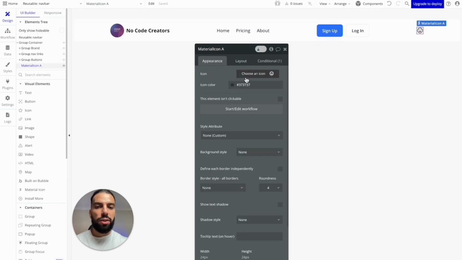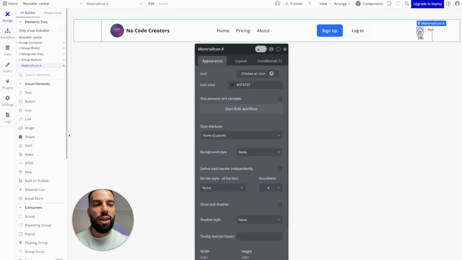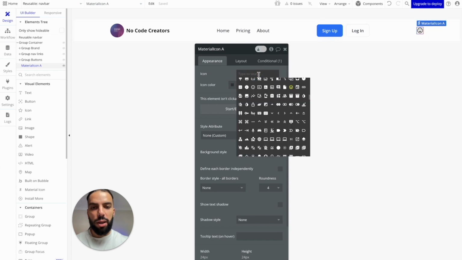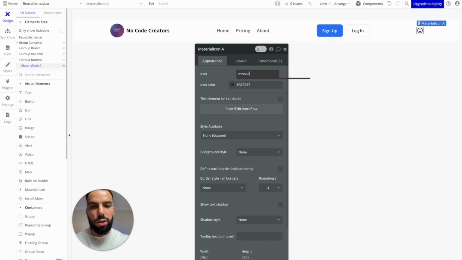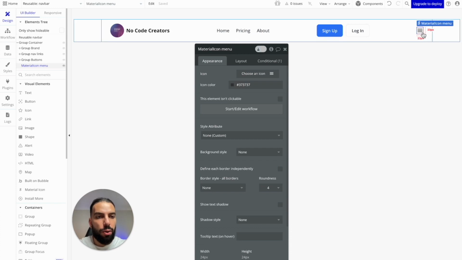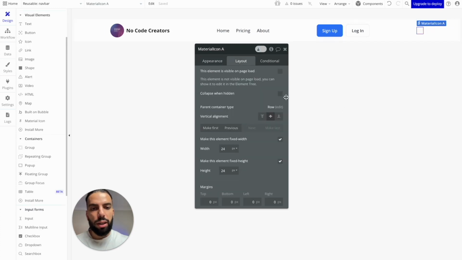Okay, one thing I forgot to mention is we have to change the icon. Obviously we don't want this smiley face. Just select, type in menu, and you can see it's just going to be this little hamburger icon menu here. So we're going to select that one, and now you can see that that's going to be obviously what shows up. But again, we're going to collapse this when hidden, so that way, obviously when it's not showing, if it is on a bigger screen size, we want to make sure that it doesn't take up any space. So we'll do that in a second, but first we want to set the condition.